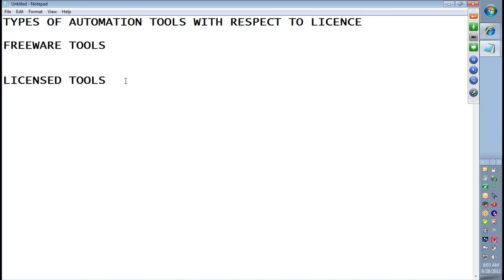I will explain in detail later which tools you will come across in freeware tools and licensed tools. As of now, just try to understand what is freeware and what is licensed. Licensed tools means you have to purchase a license. Again, there are two types of licenses: floating license or concurrent license.